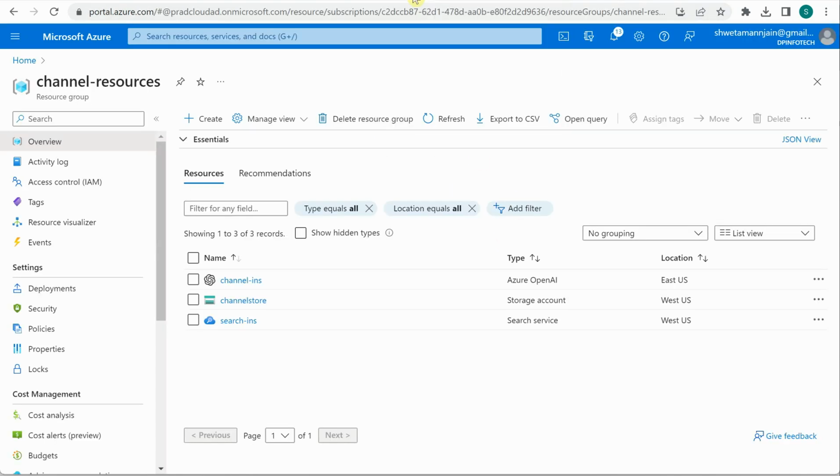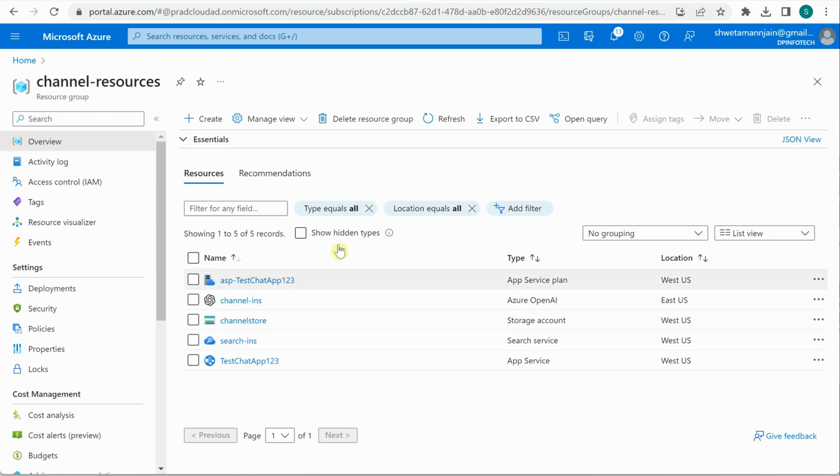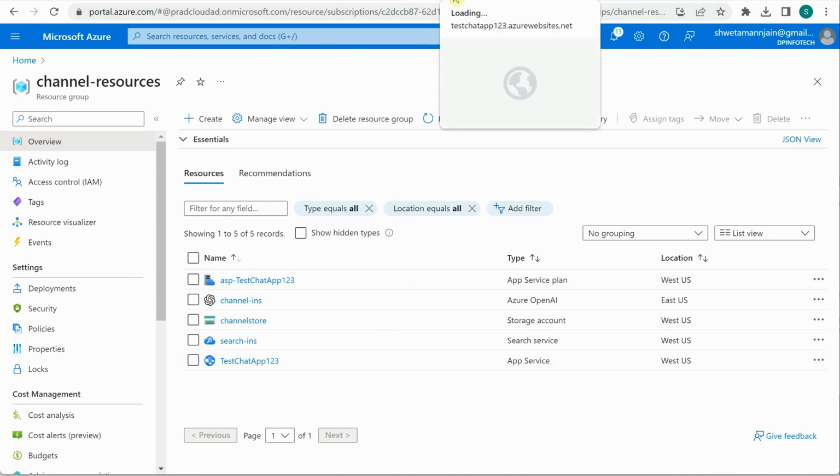Here you can see the URL is test chat app 123.azurewebsites.net, which means it is deployed on Azure, and at the same time you can also validate it here. You should have a few more things. You can see the top and the last entry, which are app service plan and app services, visible over here. I have created it in the same resource group, that's why we are able to see all those five things here. In your case it would differ based on where you are deploying. So let's give it a few seconds and it will load our web application here.